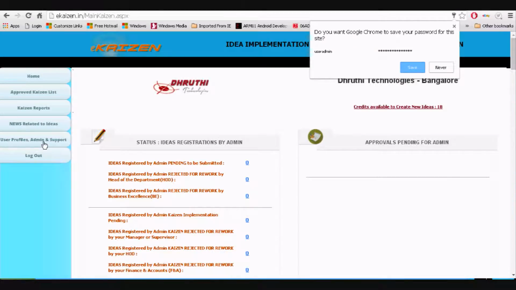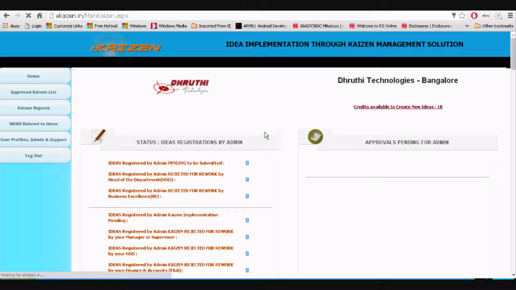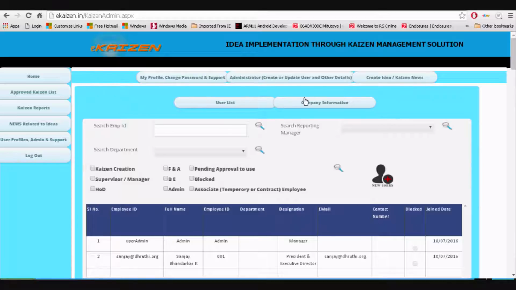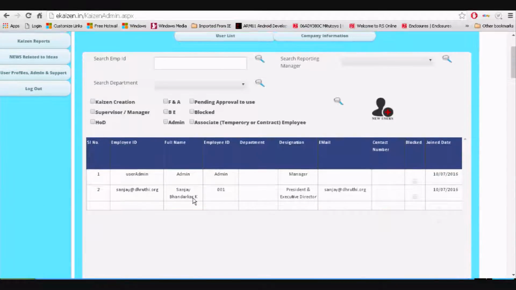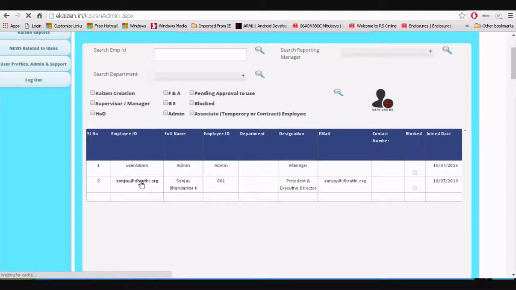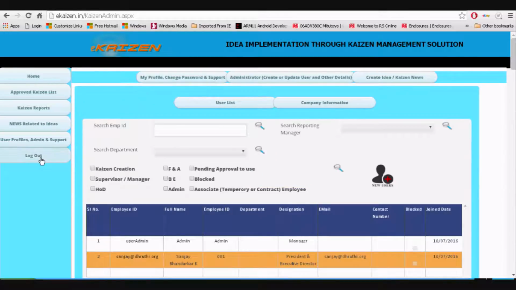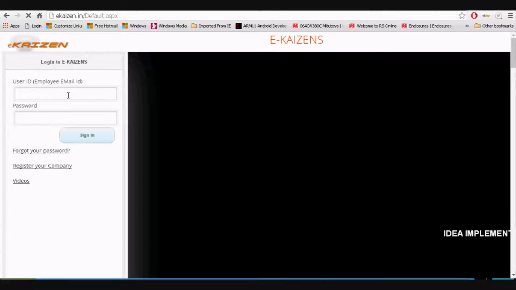I'll go to say admin, then I'll go to this admin user, then I'll select my name, and I have mentioned all the privileges to single ID. Then say update. Then I log off. Now again log on from that ID.